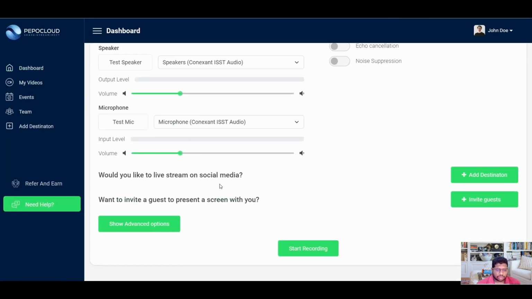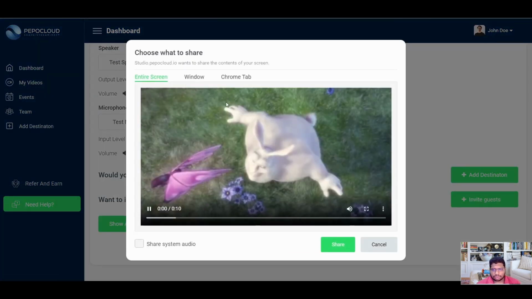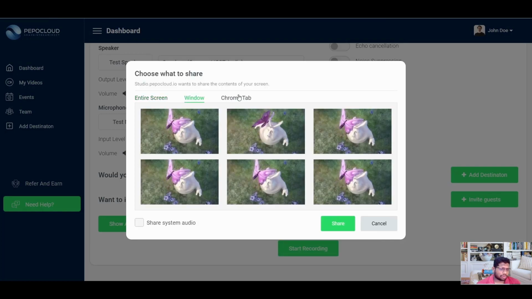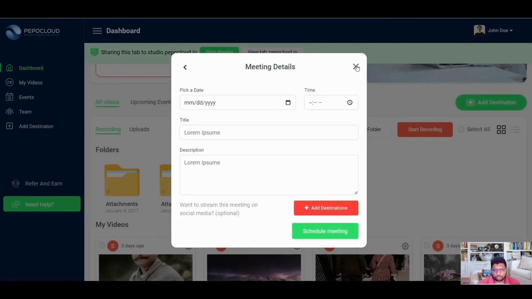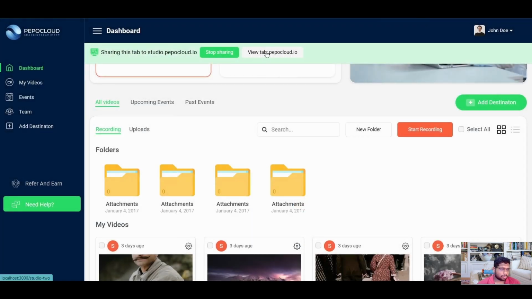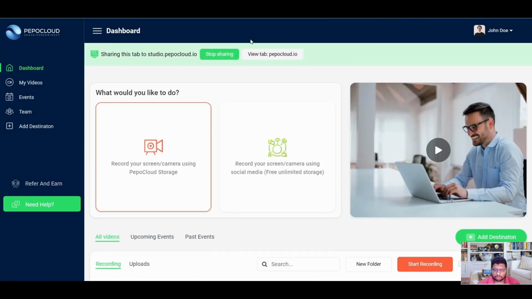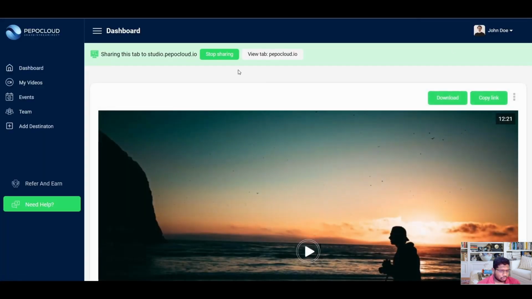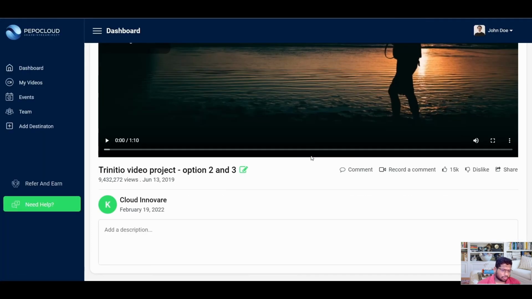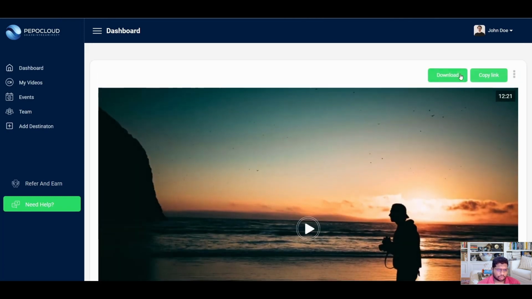The best part is that the limitations on the free accounts are far less, and you can actually see that you can do a lot more with PepoCloud in the free account itself. And if you want, you can even upgrade to the premium version, and the premium version also offers many more features than Loom. So all in all, PepoCloud is my choice of application if you are in this particular segment and looking for such an application.